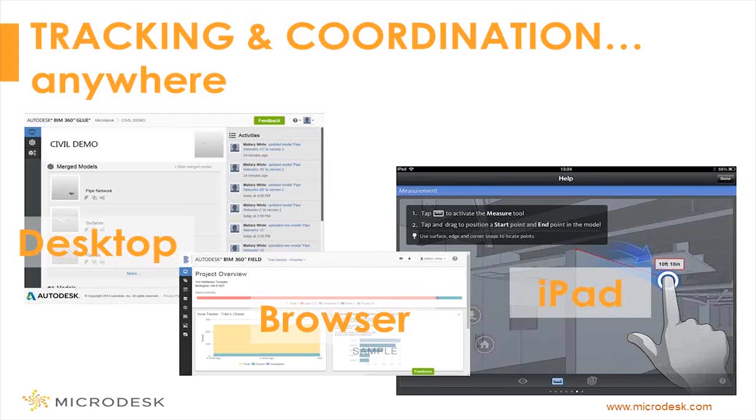At the bottom, you'll see the browser interface for BIM 360 Field. This looks a lot like your Glue interface. You can see that it also has a dashboard that helps you see your overall project issues and tracking issues and coordination problems and what has and hasn't been done.